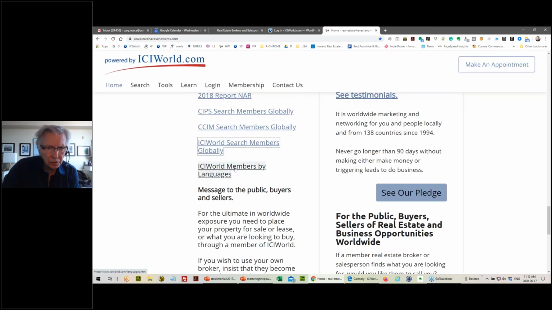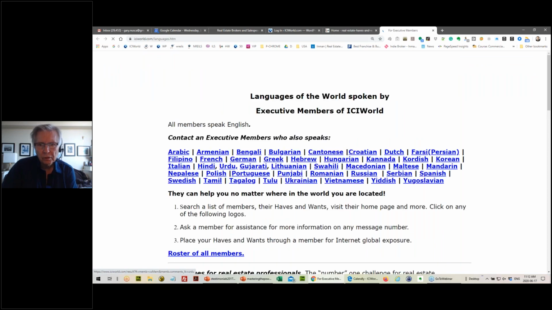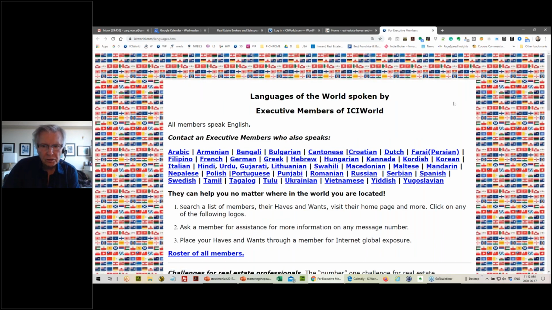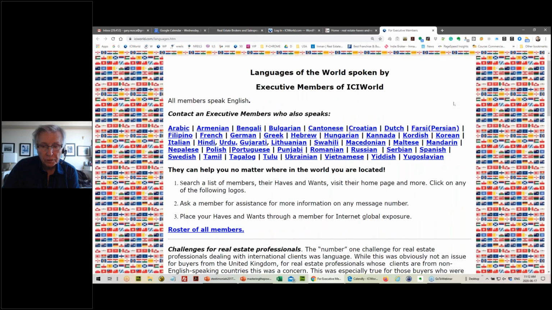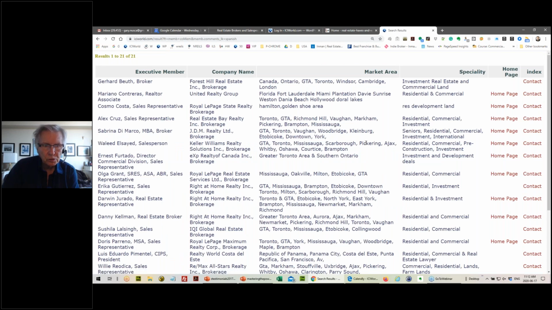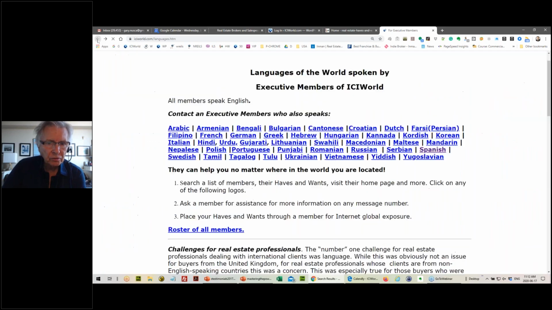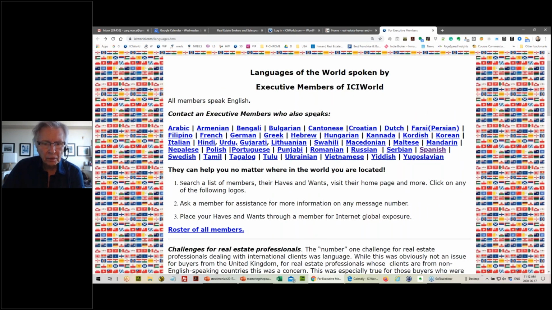Now, the other thing is you can search members by language spoken on ICI World, and you'll see all the different languages coming up on the screen. If you're looking for somebody that speaks Spanish, click on Spanish, and bingo, there's all the brokers that speak Spanish on the network. Isn't that wonderful? Sometimes you can really relate to them better in your own language or culture, and this helps you do it. And the roster of all the members, of course, is right here.